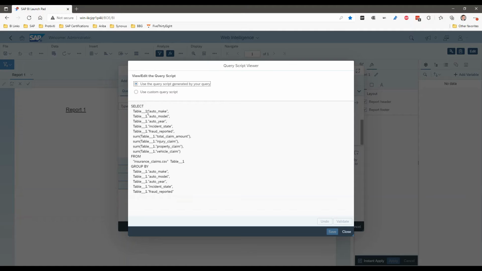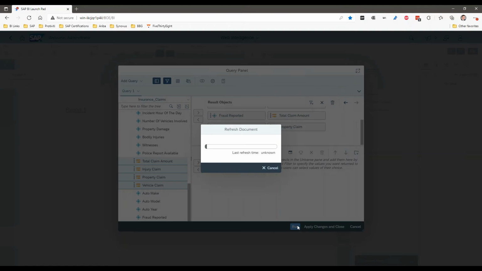So, but you can see select all of these objects from insurance claim CSV. So this looks like we're using a CSV file, which we are. I built this universe on a CSV file that's hosted in the business objects environment. And then we have groups here because we have summations on measures. So we have a group by clause. And so I'm just going to click close, and now I'm going to pick run.